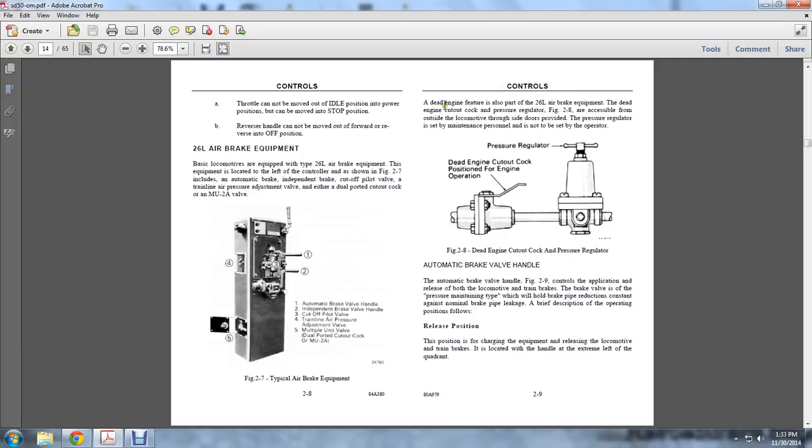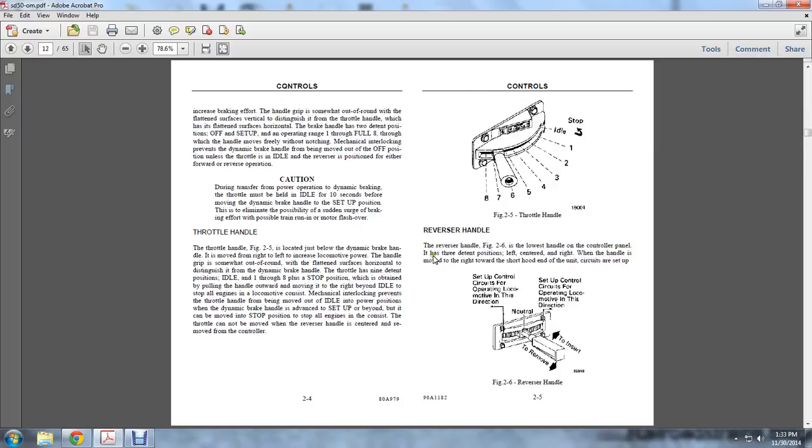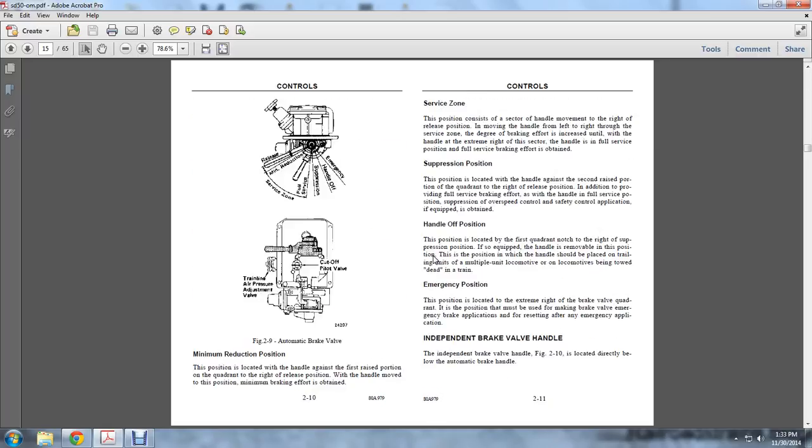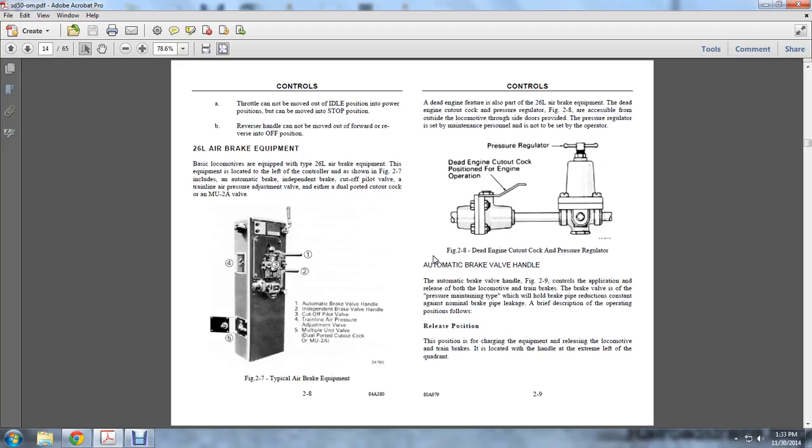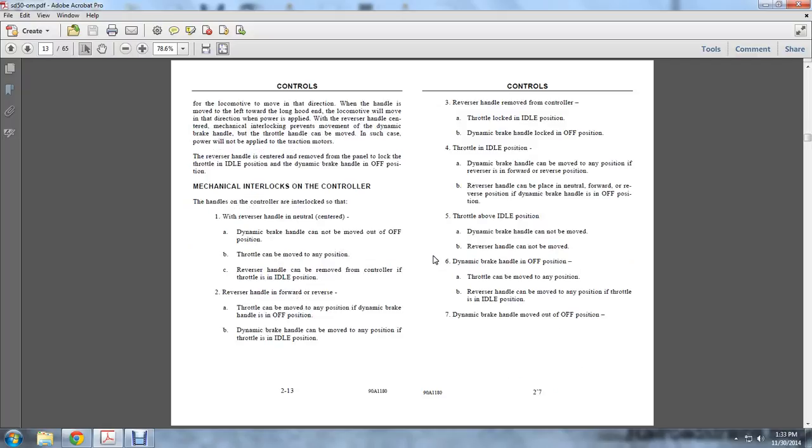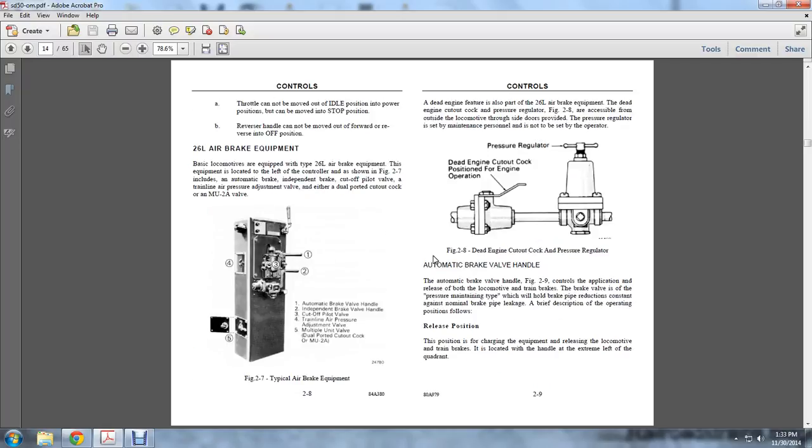air brake equipment. The dead engine cutout cock and pressure regulator are accessible from outside of the locomotive through the side doors. The pressure regulator is set by maintenance personnel and is not to be set by the operator.